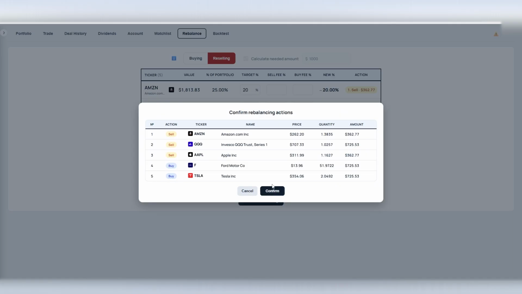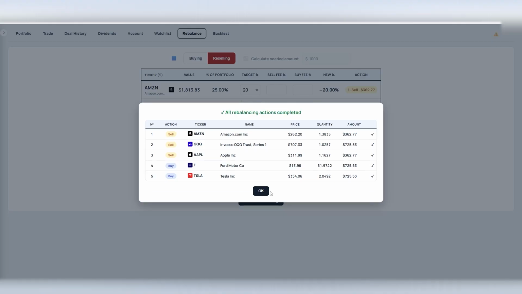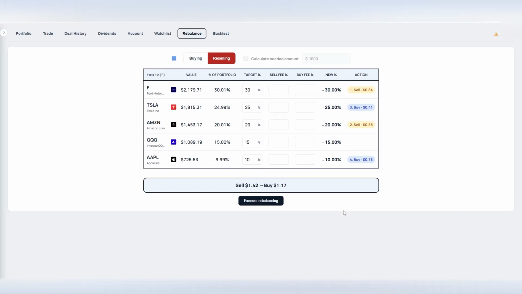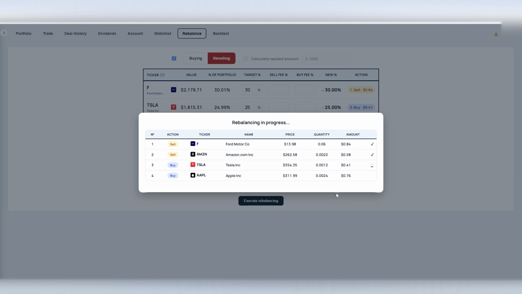Once every field is filled in correctly, a summary appears: amount to sell, amount to buy. You click Execute Rebalancing the same way, review the list of actions, which tickers to sell and which to buy more of, confirm, and the app carries it all out automatically. While we were putting this example together, the share prices shifted slightly, so the app adjusted the list of actions to match the new prices.